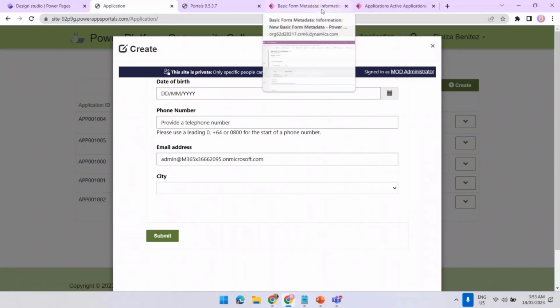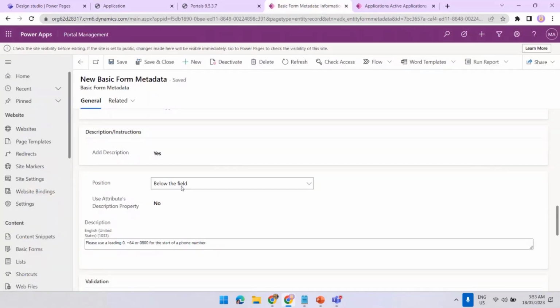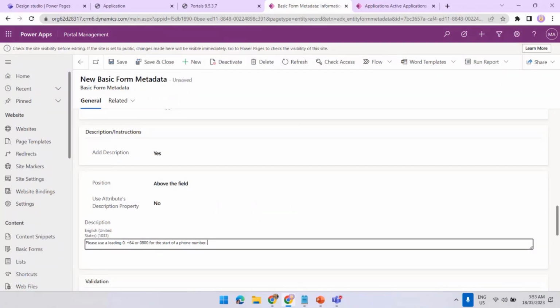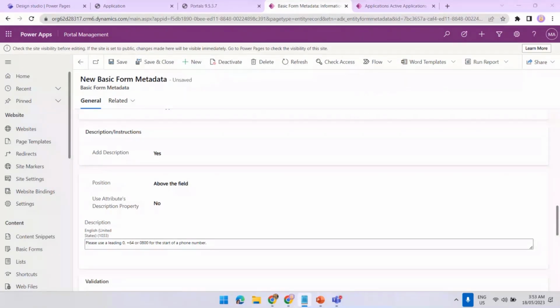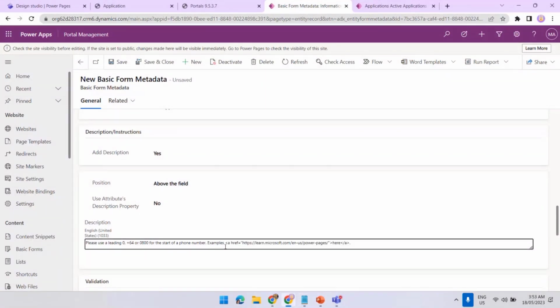So I'm going to show you a few more cool tips in case you don't know. This time I'll change it to above the field. What you can do is actually include HTML tags. If I just copy and paste this one here from a notepad, in here I've got the hyperlink HTML tag.